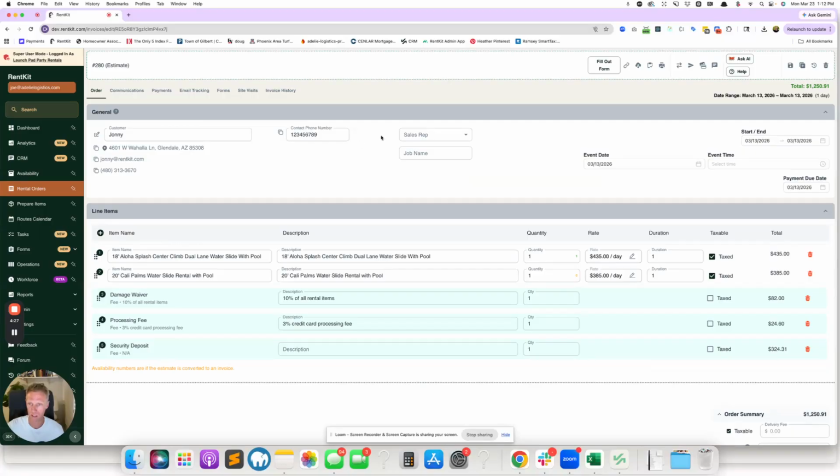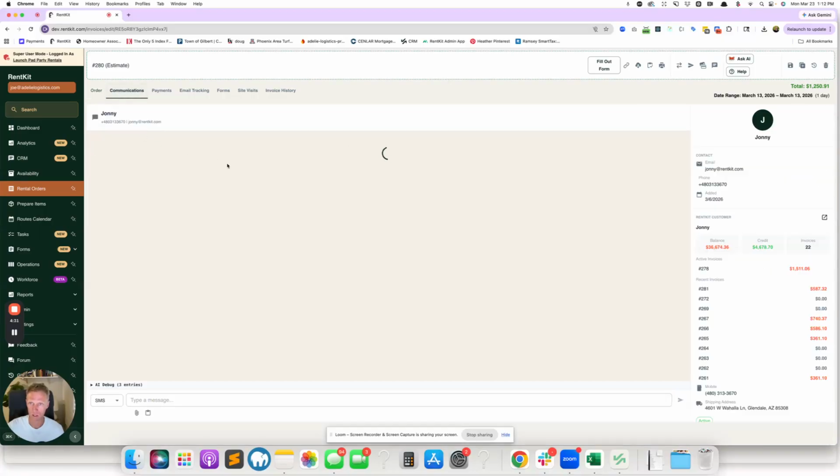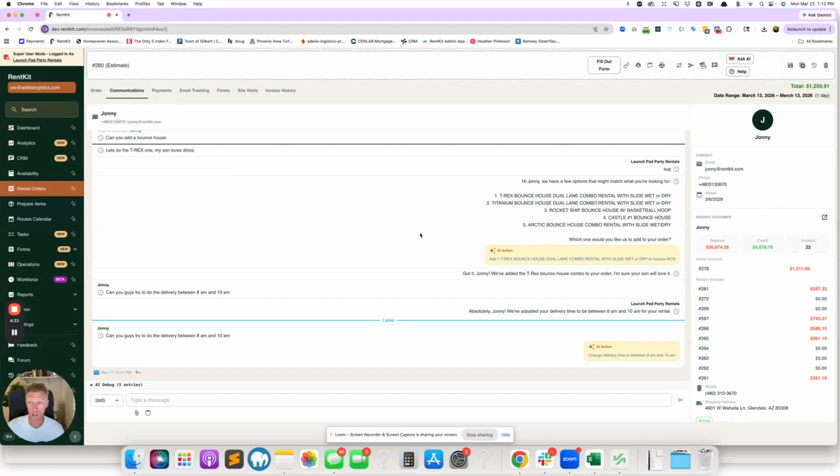Any communication that you do with this order is going to show up in your communications tab, and also any communication you have with this customer as a whole is going to show up here if you're integrated with our CRM. So we use Go High Level for our CRM on the back end, and it's now being more and more integrated into RentKit. And this is one of the areas.